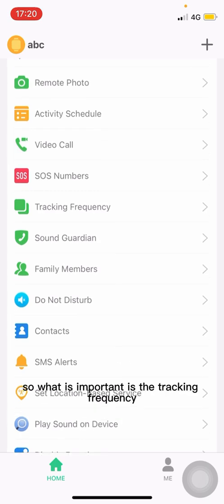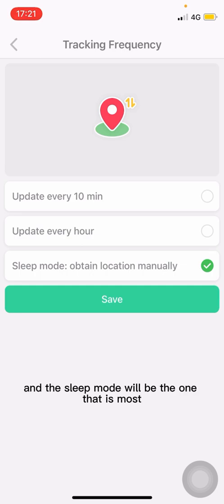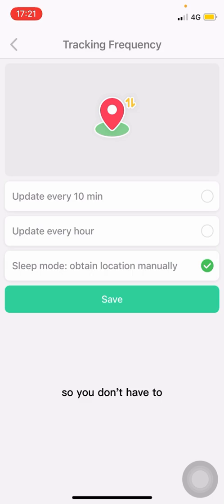So what is important is the tracking frequency. There is one mode that's updated every 10 minutes, every hour, and also sleep mode. And the sleep mode will be the one that is most power saving, so you don't have to keep charging the watch.